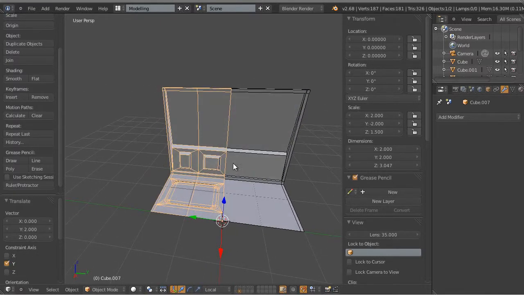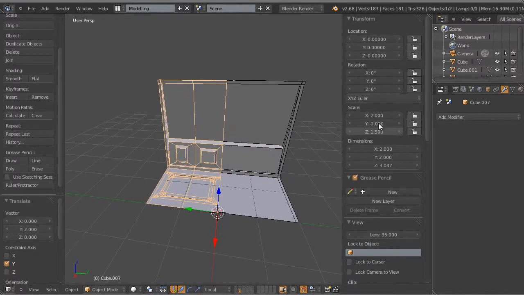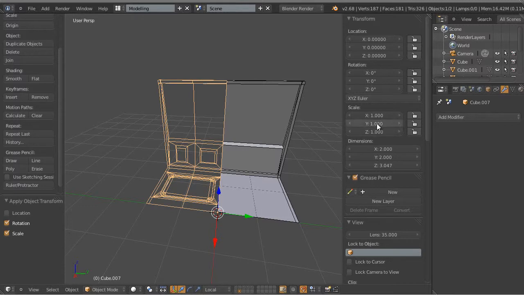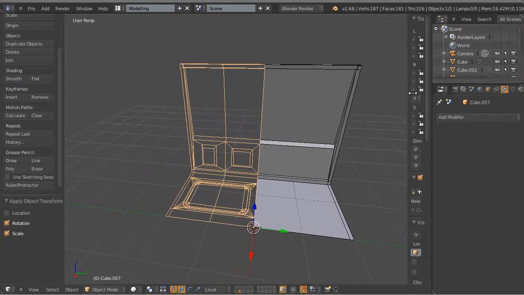Now of course, if I bake in this scale, let's say I want to reset the scale back so it's 1, 1, 1 at those defaults. Well, we can bake in the scale or freeze the transformations by choosing Object, and we can choose Apply, and I want to apply the rotation and scale, and now the scale sets back to 1, 1, 1. But you'll notice, let's just close this transform panel here.